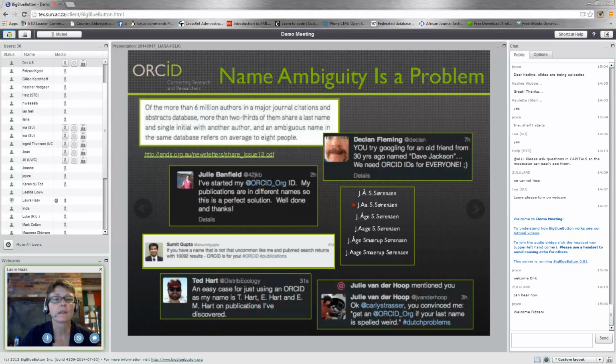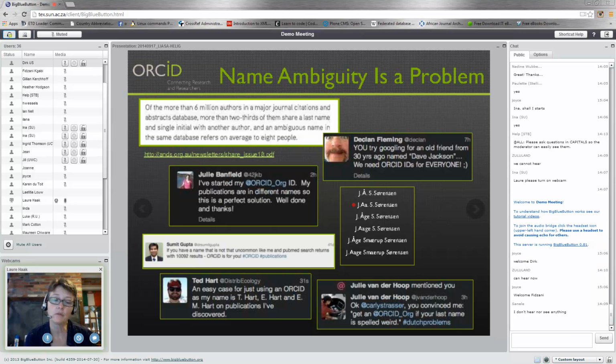Let's click the slides here. So the second slide, there's a bit of a lag here. Okay, there we go. So the big reason that ORCID is around has to do with name ambiguity. A lot of people think of folks with common names like Dave Jackson that we see here on the slide, or Sumit Gupta, who, when people look for him in PubMed by searching for his name, find over 10,000 results and have a really hard time figuring out what belongs to the Sumit Gupta that they are interested in.